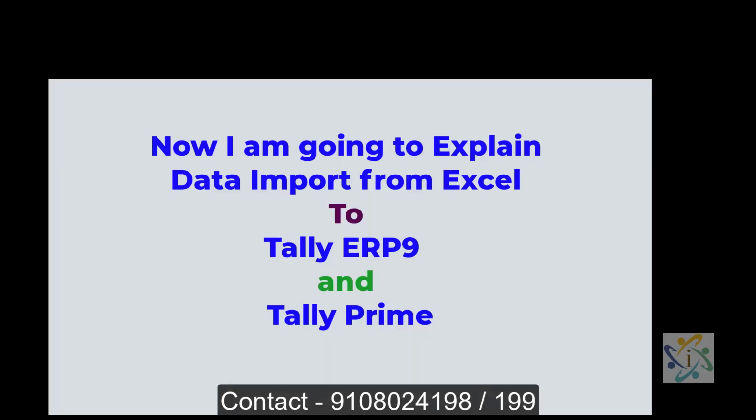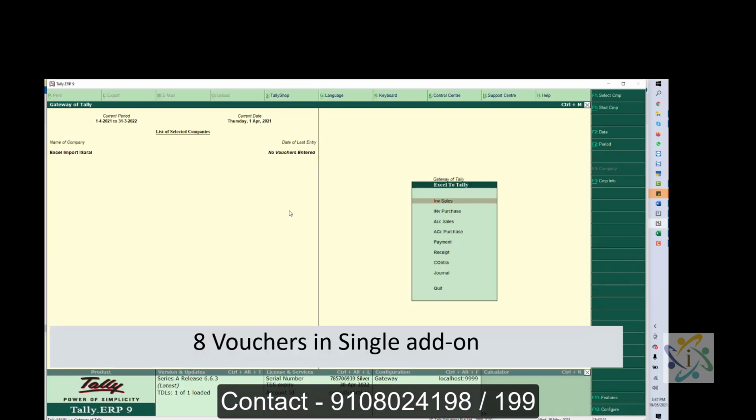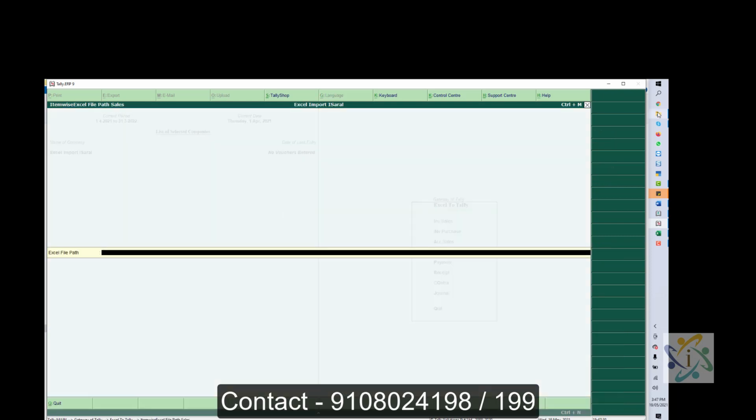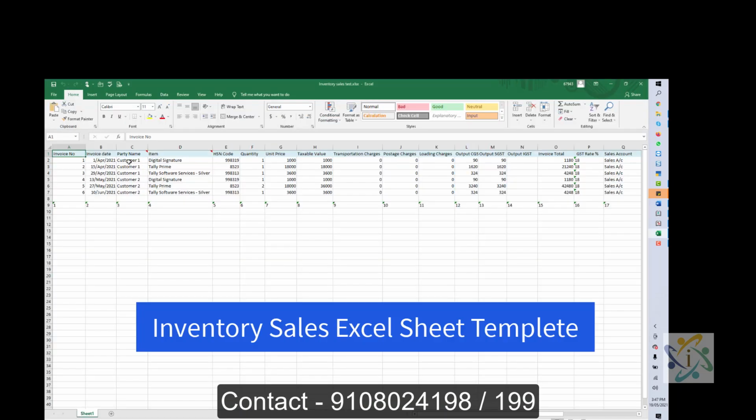Now I am going to explain data import from Excel to Tally ERP9 and Tally Prime. This tool has 8 vouchers in single add-on. This is the inventory sales Excel sheet template.